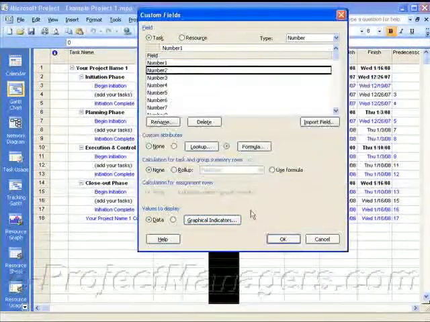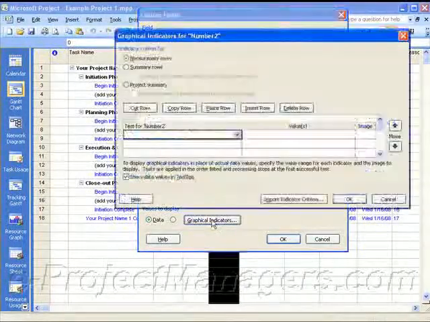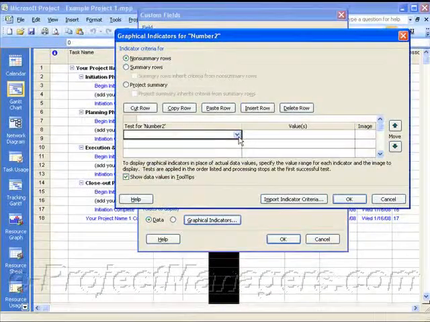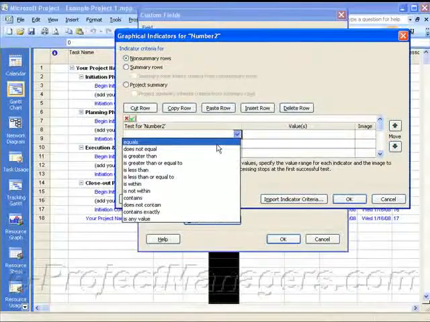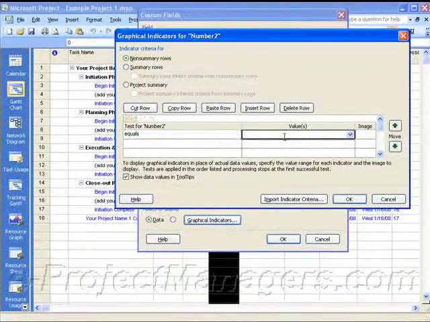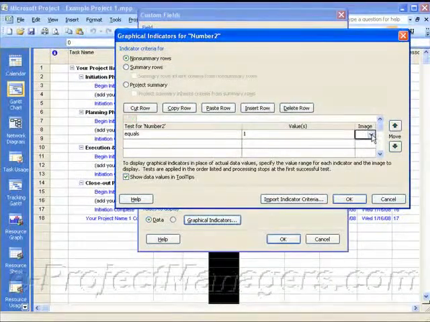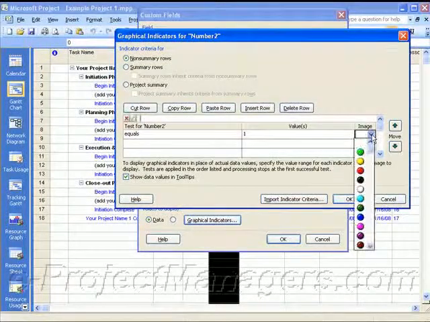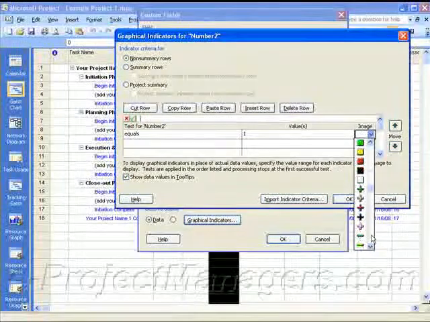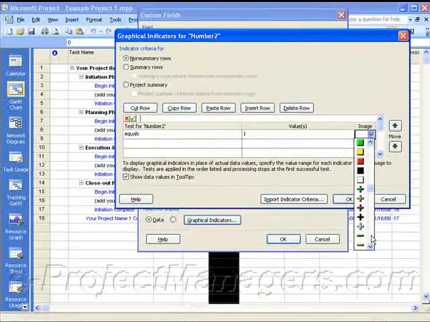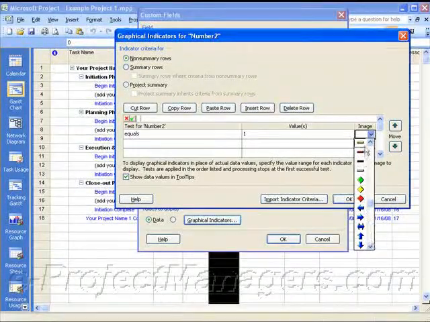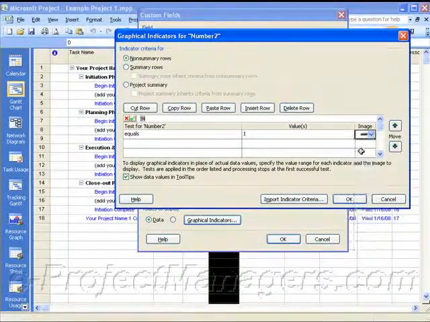And then for graphical indicators, you click on that command button, select equals. If the value is a 1, that means if the baseline start is not equal to the current start, I'm going to display a graphical image. And I'm going to use a red minus sign.